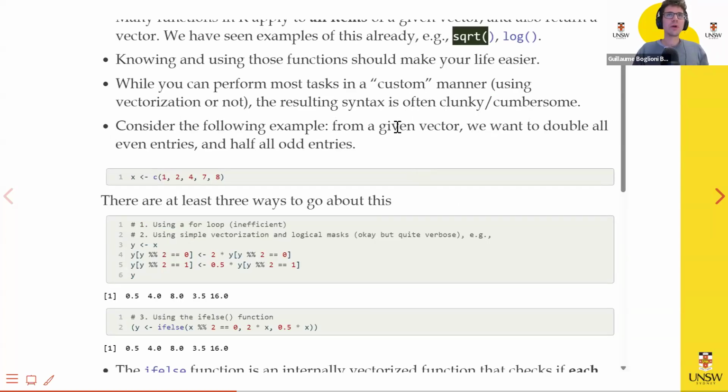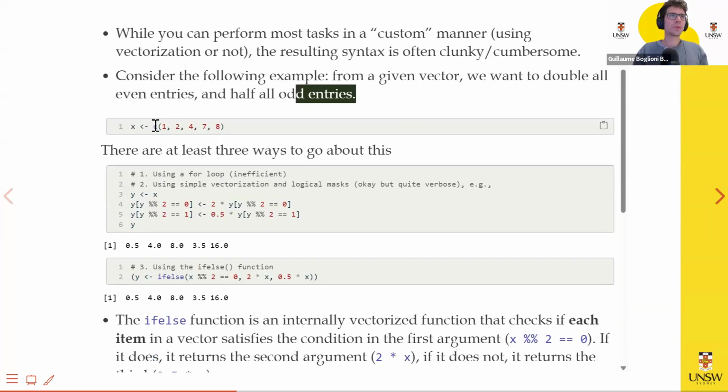From a given vector, let's say we want to double all even numbers in the vector and halve all odd entries. So you have this vector here. We want to double every number that is even, so 2 should become a 4 and 4 should become an 8. And we want to halve the odd ones, so 1 should become 0.5 and 7 should become 3.5.